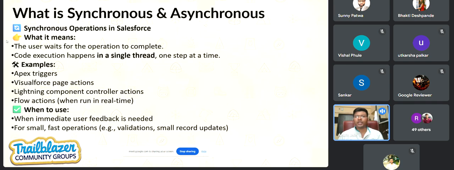So, what is synchronous? Synchronous means the user is blocked until that operation is complete. Suppose I click and I see a spinner. Until that spinner goes, I'm not able to do anything. I'm waiting for the server to complete its operation and then I'm able to do my things. So it is like one threaded, only one step at a time is happening. I'm clicking, the user waits until it's done and it executes, and only then am I able to proceed.